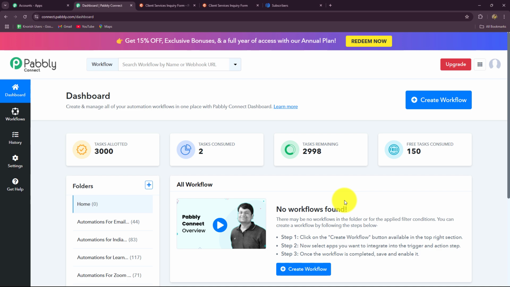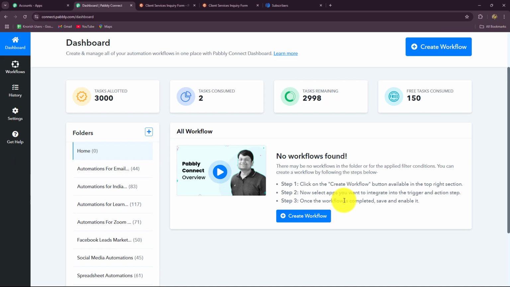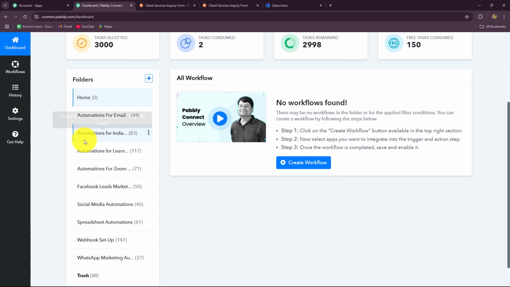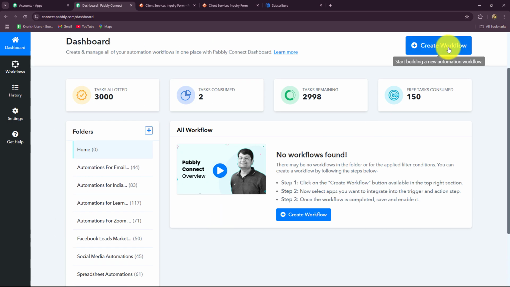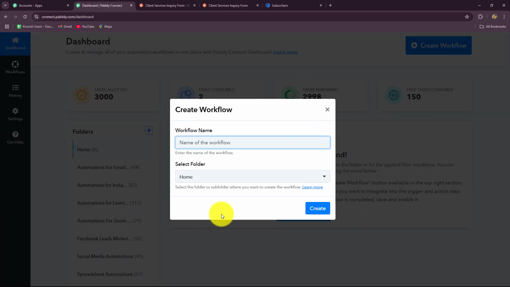And now it has taken us towards the dashboard of our Pabbly Connect account. On the dashboard, we can find all the workflows which we have created. And to save the workflows, we can also create separate folders over here. Now to create a new workflow, let's click on this create workflow option.